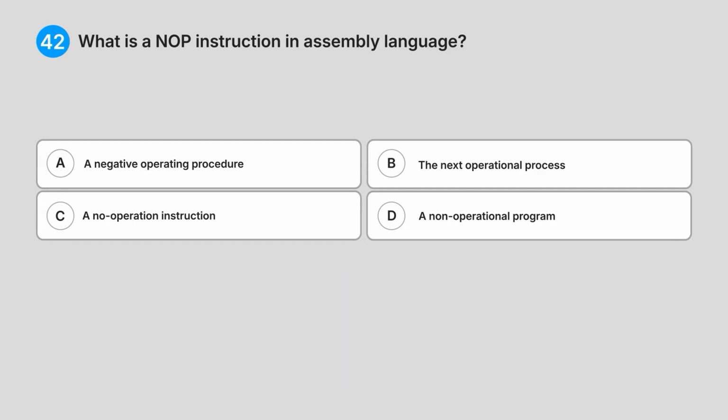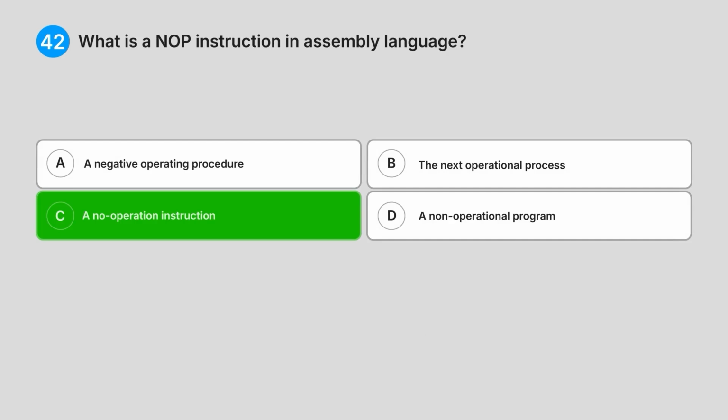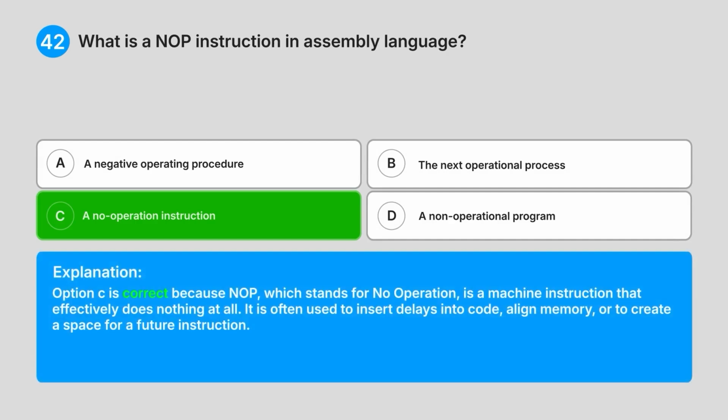Correct answer, C. A no operation instruction. Explanation: Option C is correct because NOP, which stands for no operation, is a machine instruction that effectively does nothing at all. It is often used to insert delays into code, align memory, or to create a space for a future instruction.